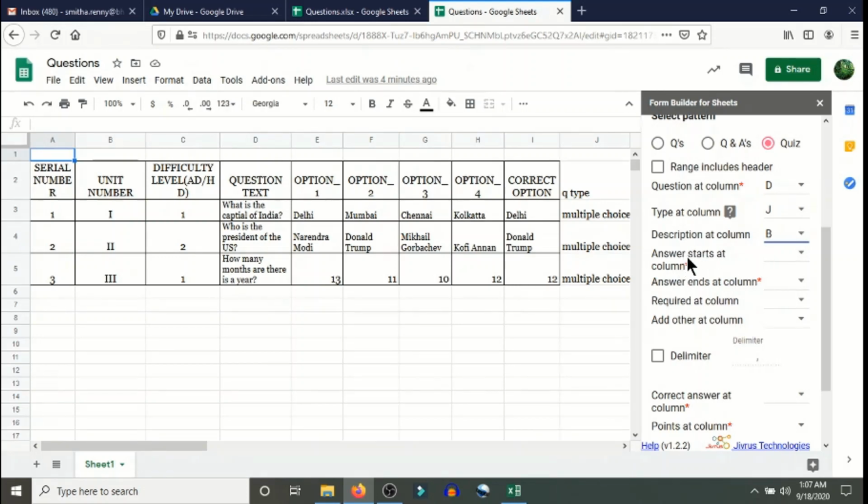Next, it asks me where do my answers start. So answer starts at which column and ends at which column. If you can see the sheets, answer starts at column number E and ends at column number H. So starts at, I will click on that and select E, and ends at column number H.